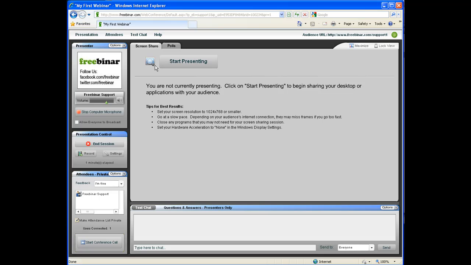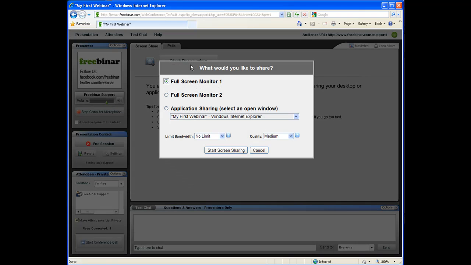Now I want to get to screen sharing. You don't upload your slides with Freebinar. You instead show your screen, and we can show any content you have that way. So let's go ahead and click Start Presenting. I can choose between which monitor I would like to show or an individual application. So let's go ahead and just go with the first monitor.